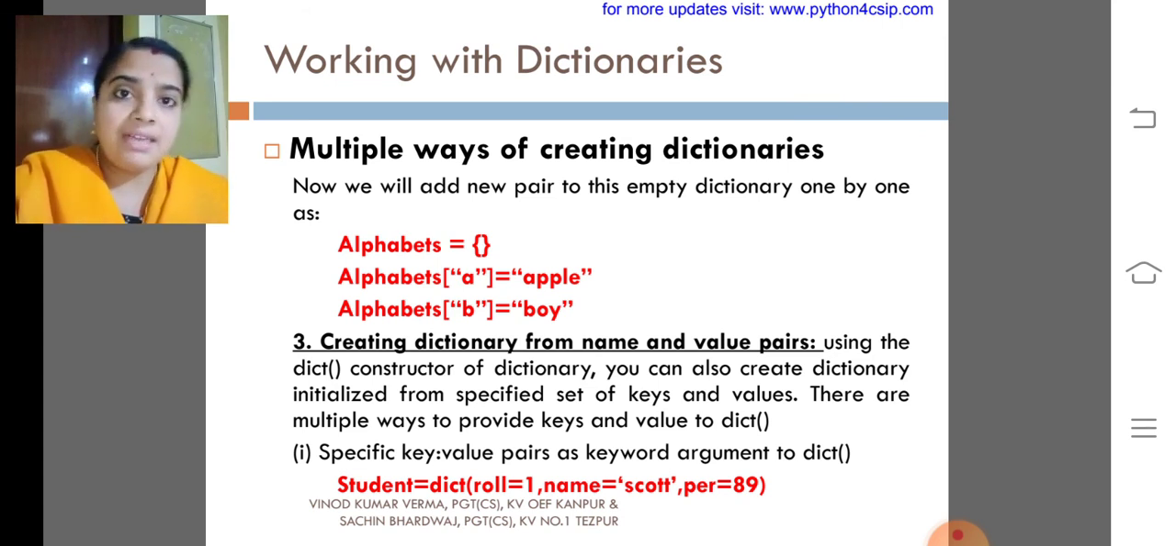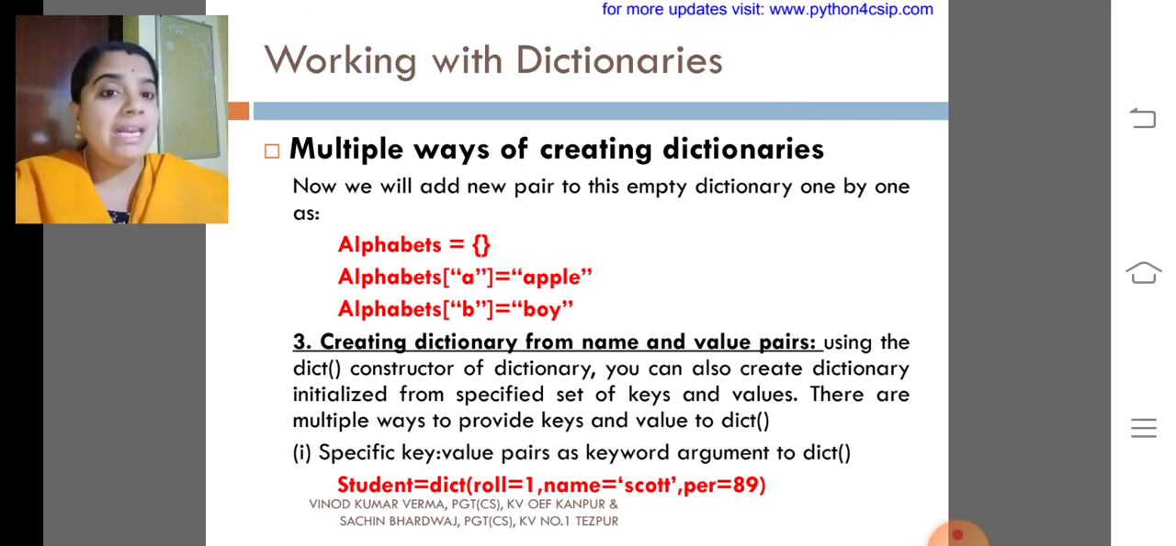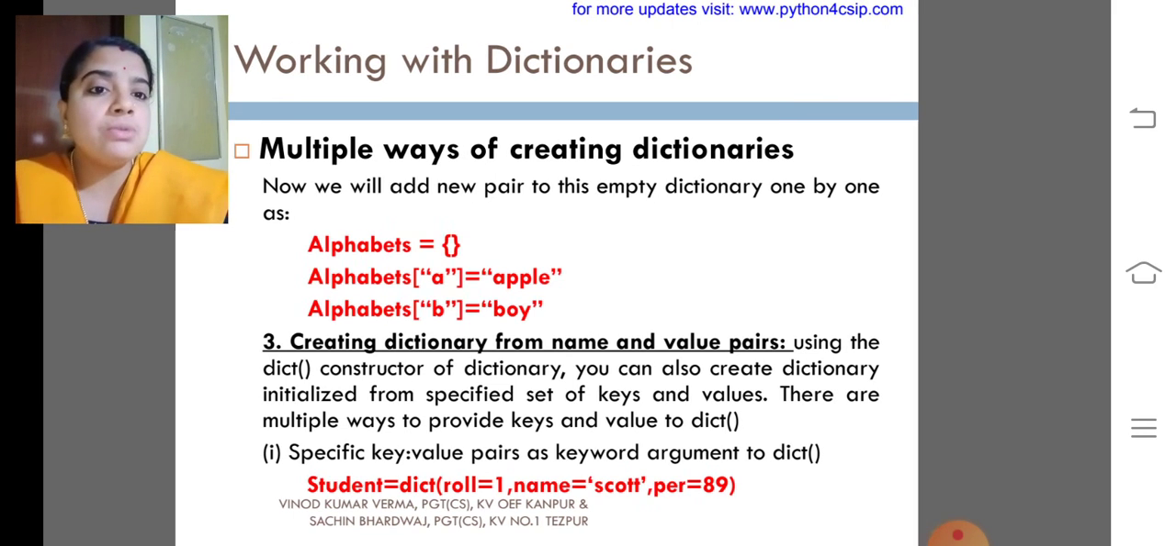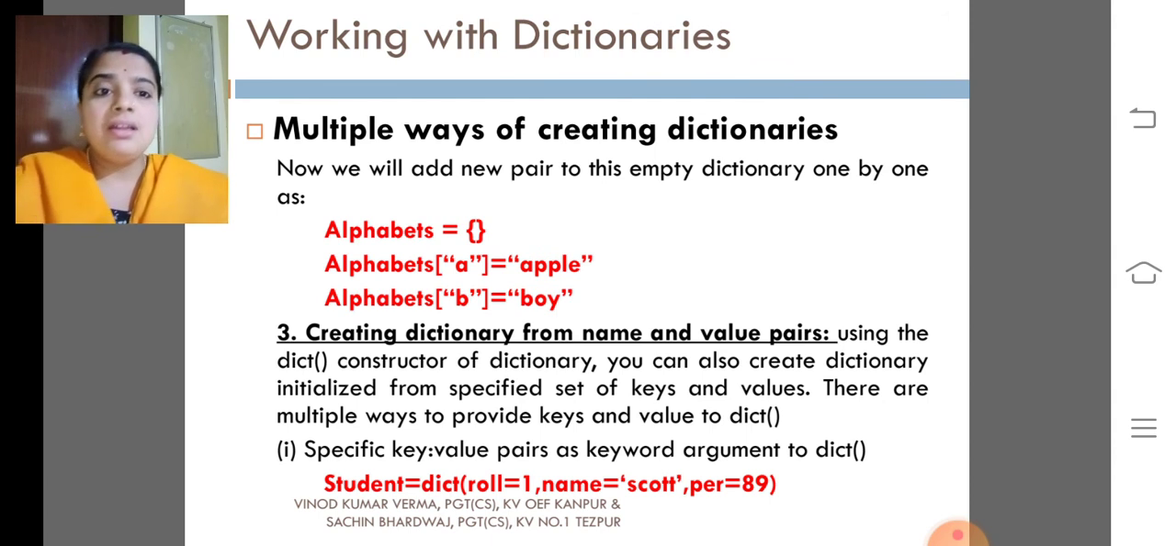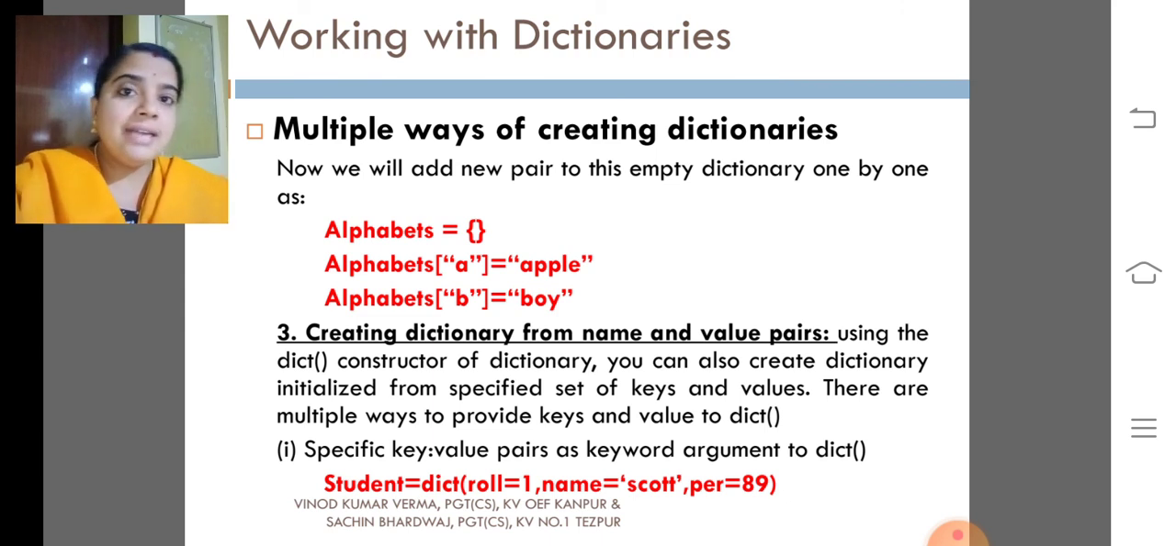Look at another type of creating a dictionary. Creating a dictionary from name and value pairs. For that I am using the dict function. Dict, roll number equal to 1, name equal to Scott, percentage is equal to 89. Here I used the dict function along with the keys. Only one thing you have to remember is there is no need of quotes for keys if you are using dict.